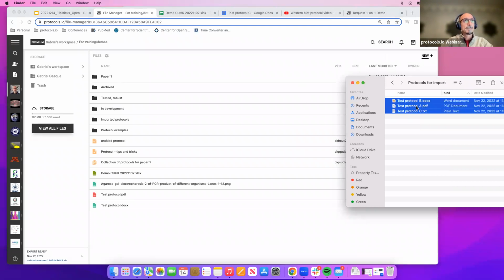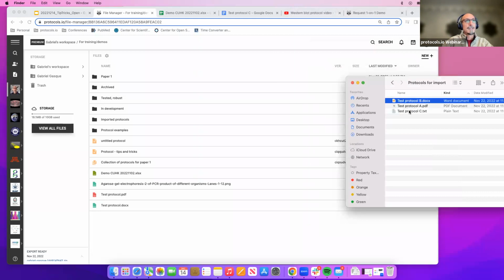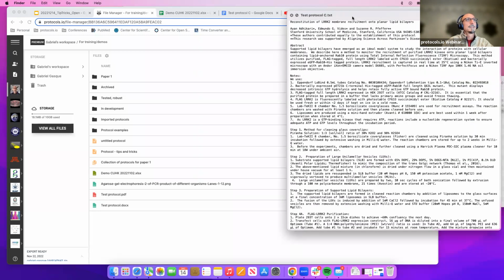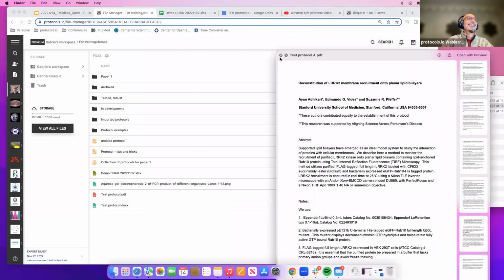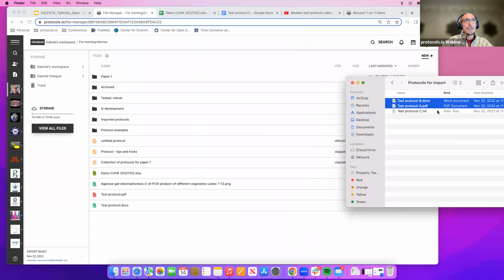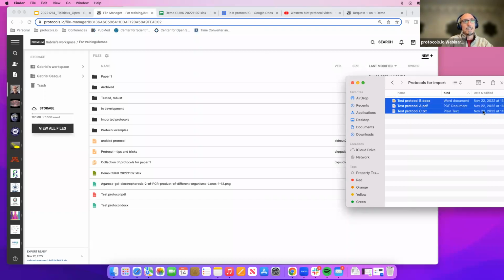Well, they should be draggable, but I'm having a little bit of trouble with the mouse. I don't know how to do this, but sorry about that. Well, it's not cooperating. I don't know why it's not working.